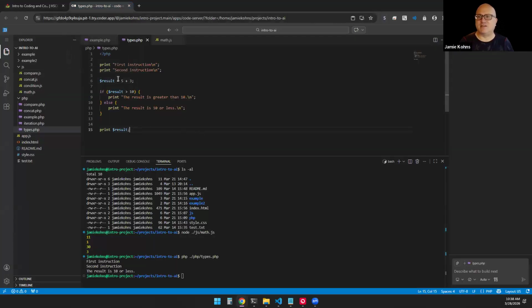We didn't really do that here. Actually, I think this one got multi-use last time. So even though it's called types, it's actually illustrating the order of execution. Both PHP and JavaScript execute the code from the top of the page to the bottom. So this file is demonstrating that it's going to print first instruction, second instruction. We see that actually in action here.